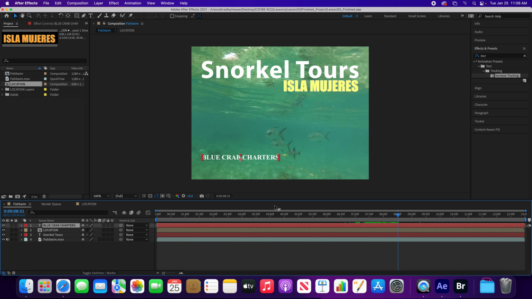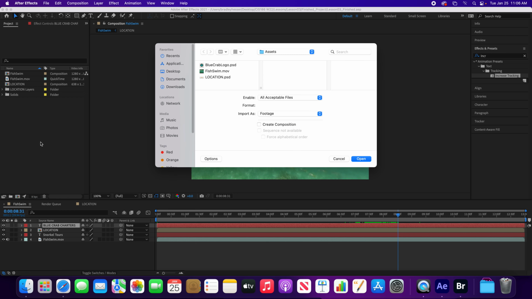So we're going to go ahead and import that. Let's go back over here into our project panel. Let's double click so it says to import. You should find this Blue Crab logo.psd file. We're going to select that. We want to bring this in as a composition, retain layer sizes.